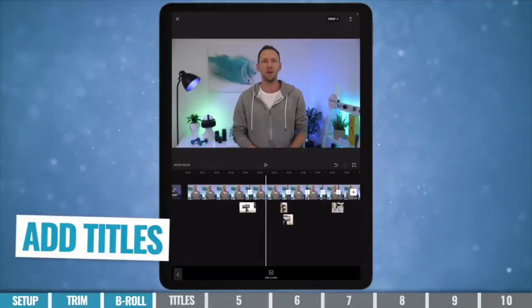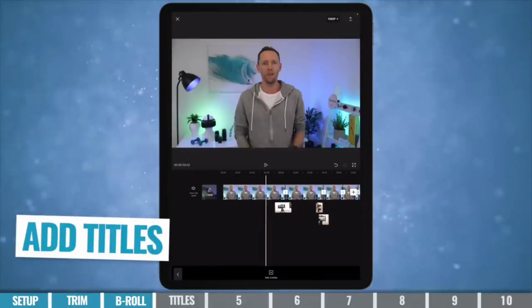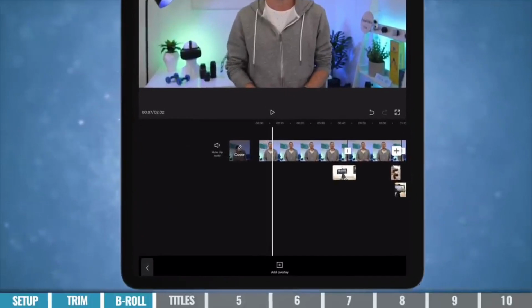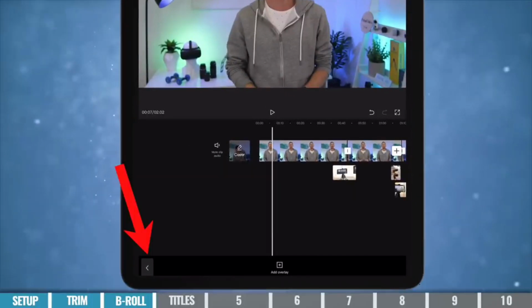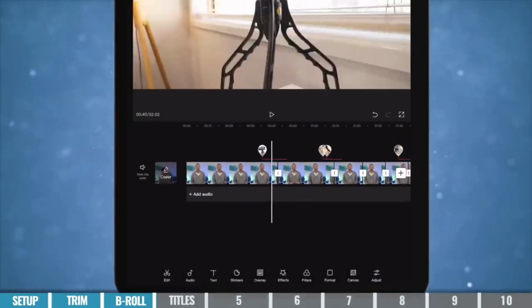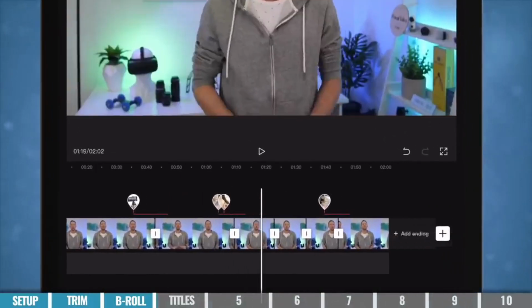footage. Next up, we're going to add in any titles or text into the video. So let's come back to the start here. Let's go back out of this menu down the bottom left-hand corner. And you can see what's happened to our video layers here. It's actually compressed them now that we're out.